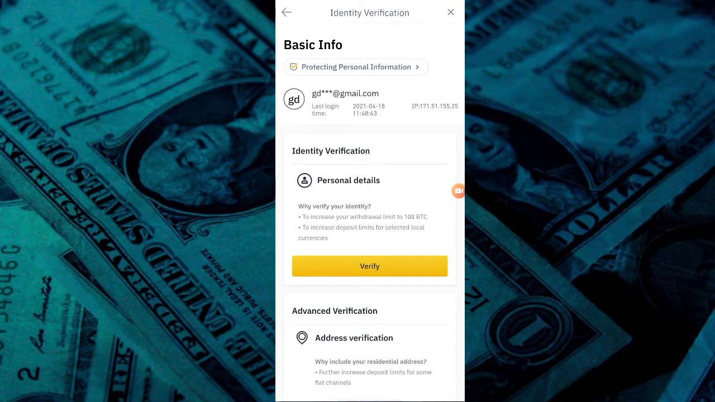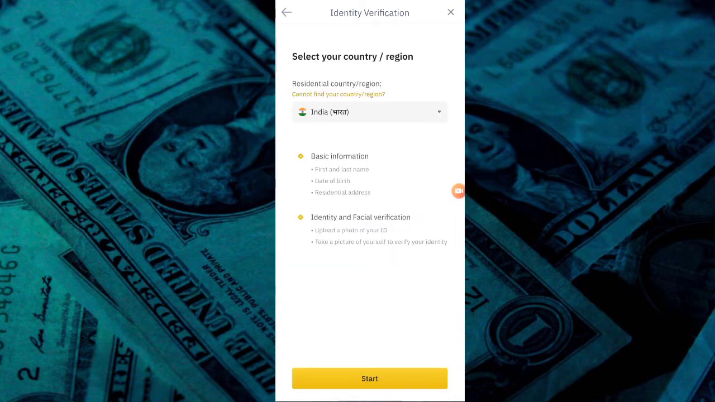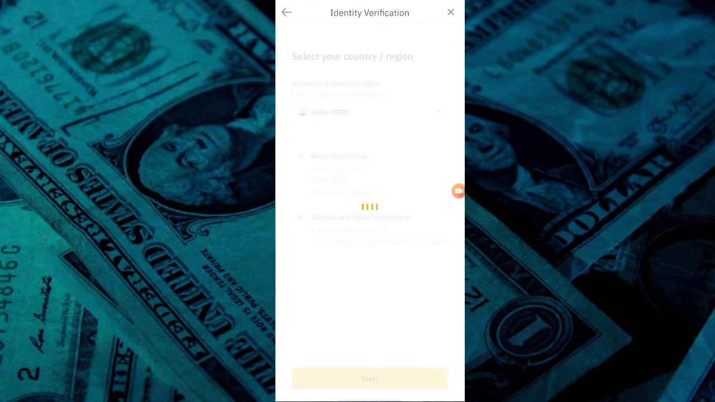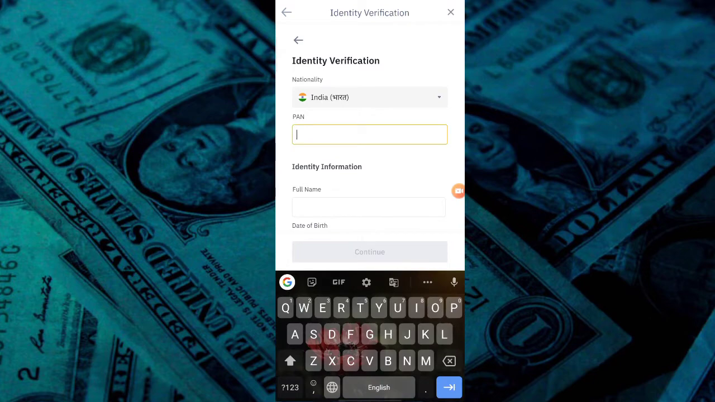You get personal details, click on verify. Okay, now you have to enter basic information such as your first name and last name, date of birth, residential address, and you have to do identity and facial verification, and upload your photo ID and take a picture. Now you have to click on that start option so you can proceed to do your KYC. Now you can select your country, India, and basic information, and now click on start.